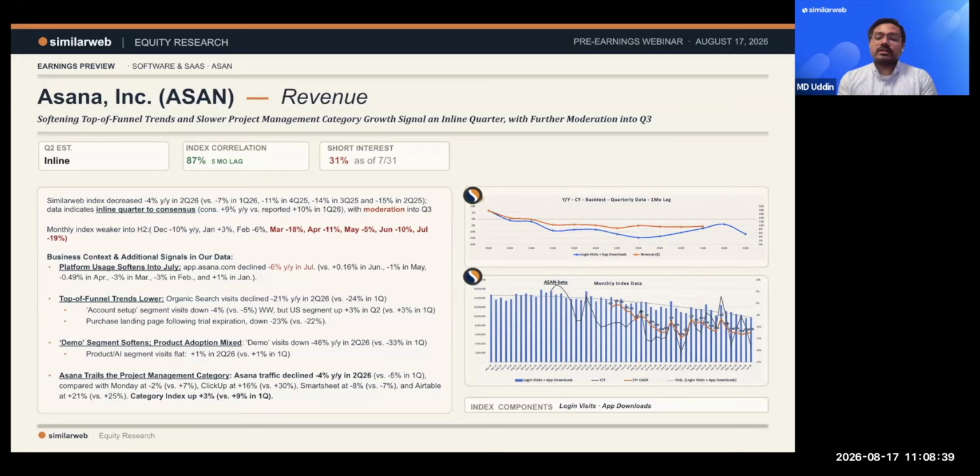On AI-related activity, AI product overview traffic remained roughly flat in Q2, while demo segment visits proxying inbound commercial leads declined 46%. More broadly, project management category growth has continued to slow, with Asana lagging the cohort into Q2, although some comps, including ClickUp and Airtable, continue to grow.